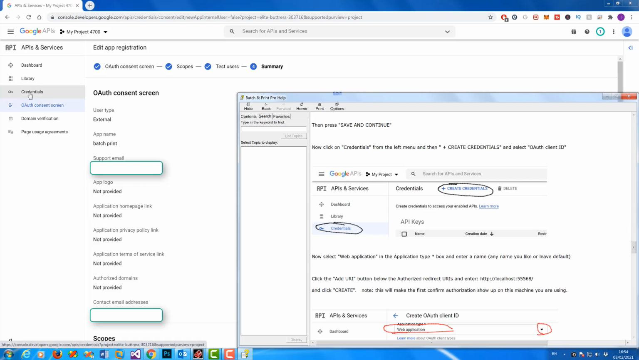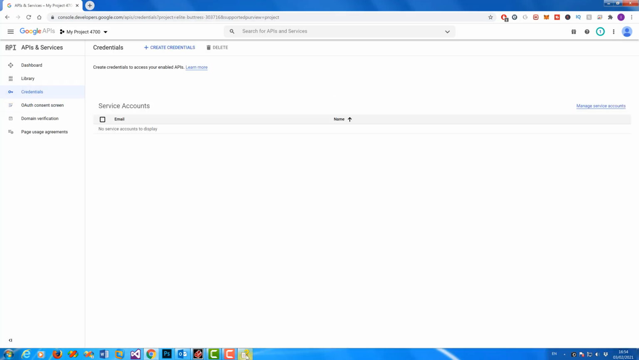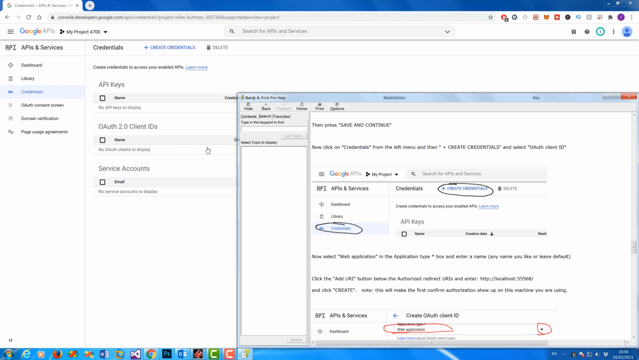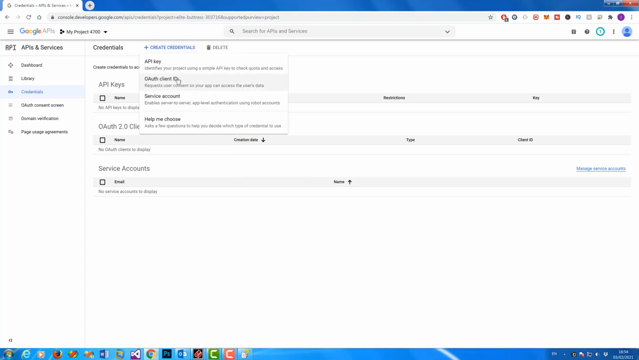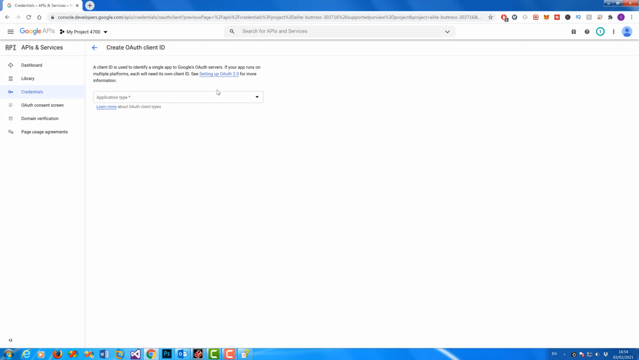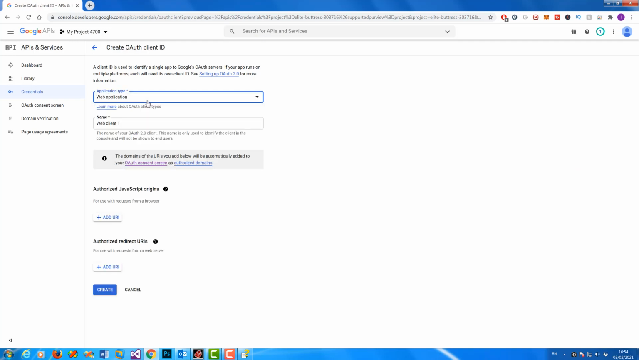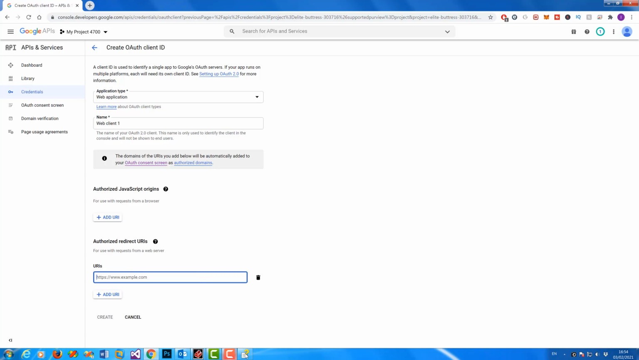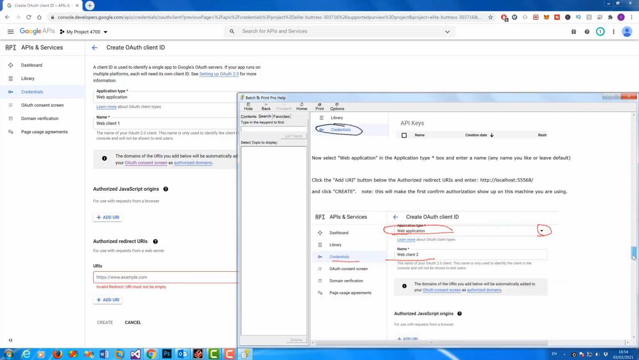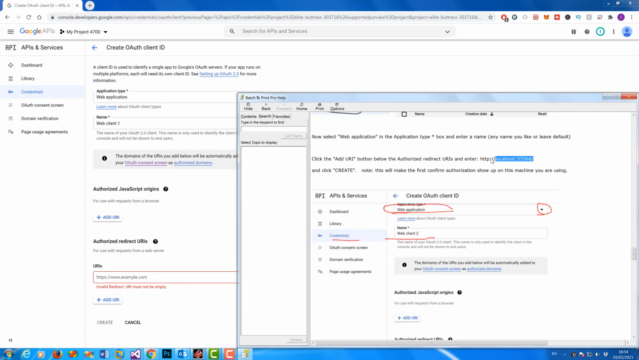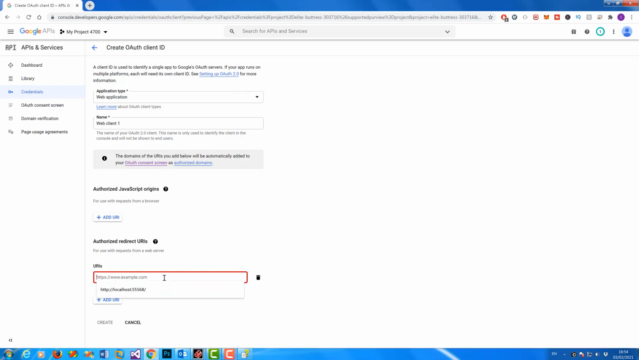Now I go to credentials. Create credentials, Auth client ID. Now it's a web application, top one. Give it any name you want. Add URI. So I need to go on the help, and the information is there, what you need to put in there. This redirects it back to the local machine.